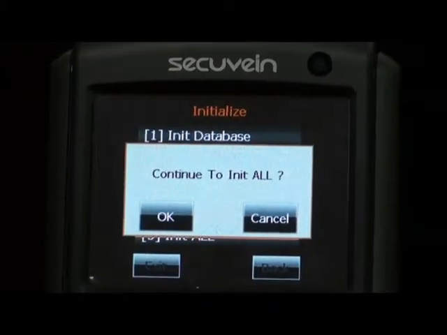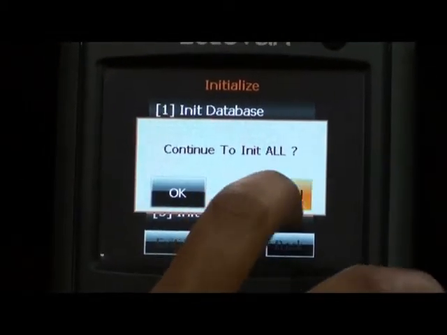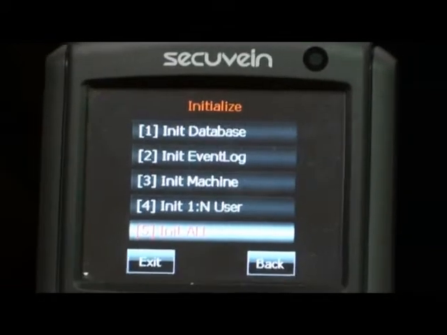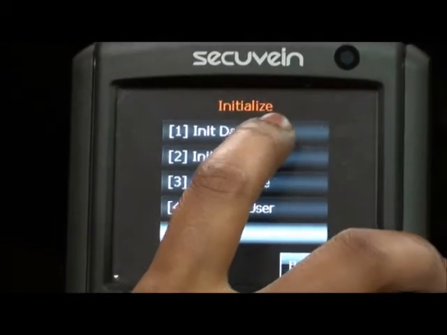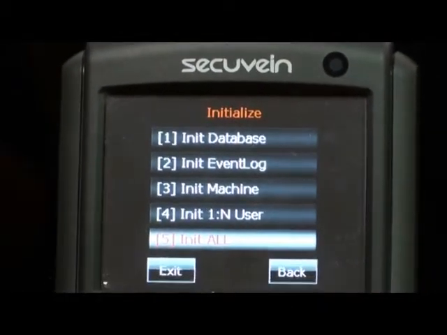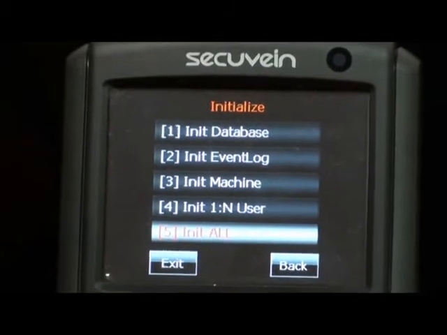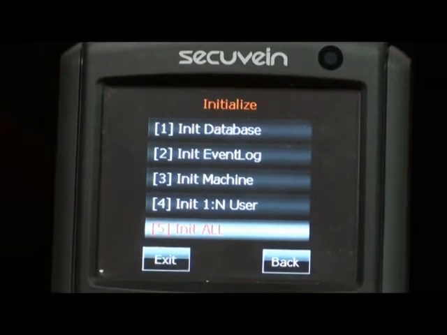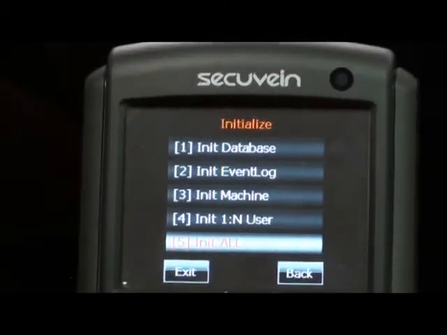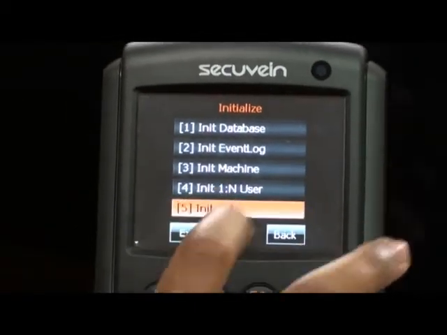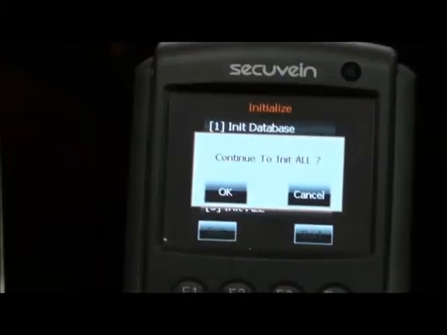Initialize all option will initialize all the previous 4 steps. Meaning it will initialize the database, delete all the event logs, bring the machine back to factory default, and then delete all the 1:n user. This is for the 5th option, initialize all.